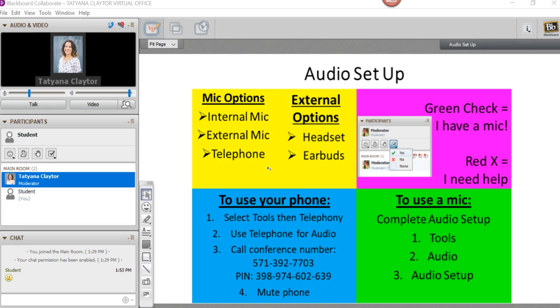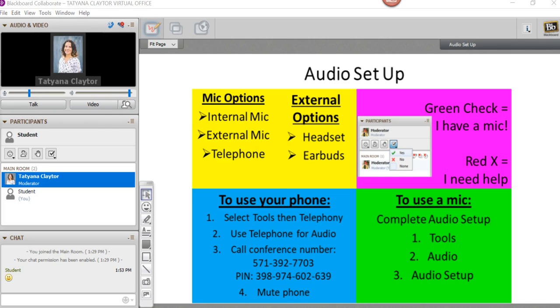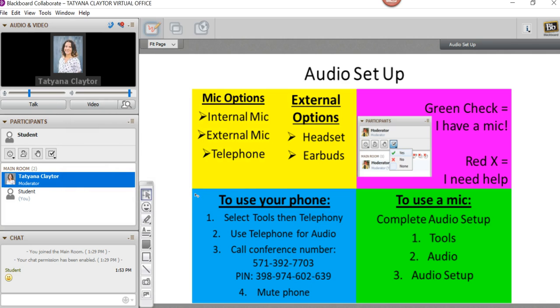In that blue box at the bottom, you'll see the instructions, which is basically you hit Tools, then you hit Telephony, Use Telephone for Audio. This will pop up. You'll click OK. Most important is that you make sure that you mute your phone so that everyone doesn't hear what's going on in your background.